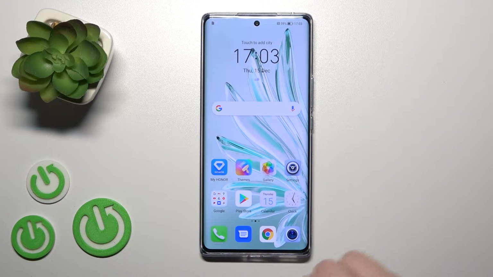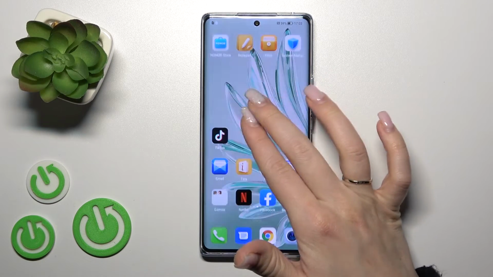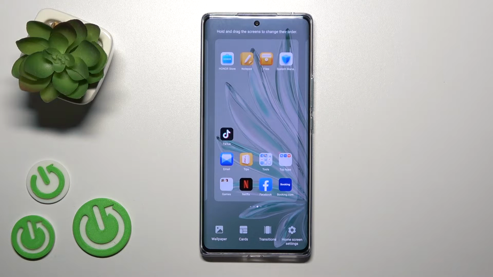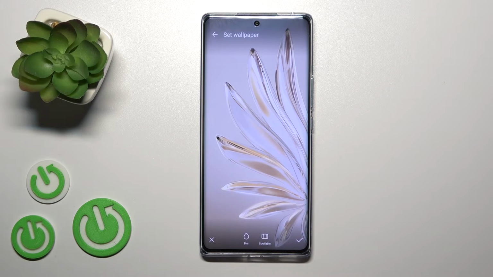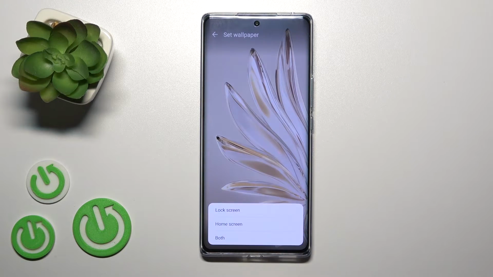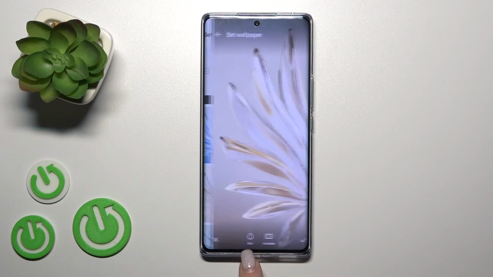Also, we get one more way how we can do that. So just first pinch the home screen, and here on the left down corner you'll see the wallpaper icon. Click here and just by the same way select one from this available wallpapers, tap to lock screen, and that's it.